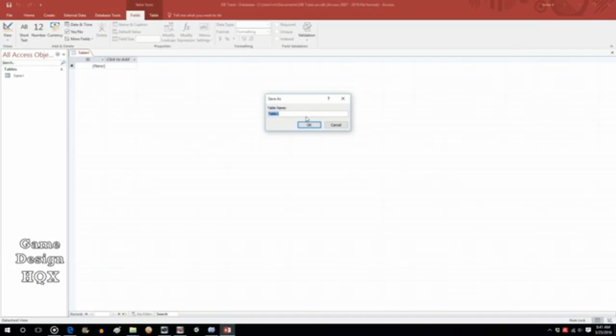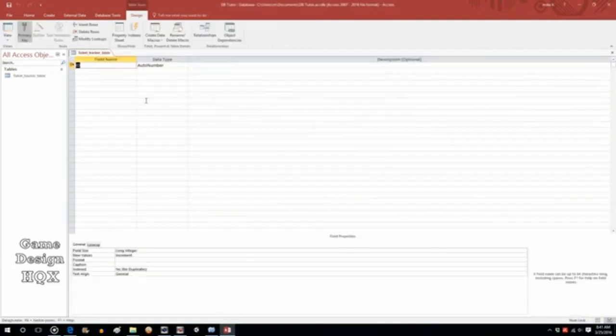So let's call this Ticket Tracker, and we'll append the word table. And go ahead and click on OK. So now you're in, as we said, Design View.